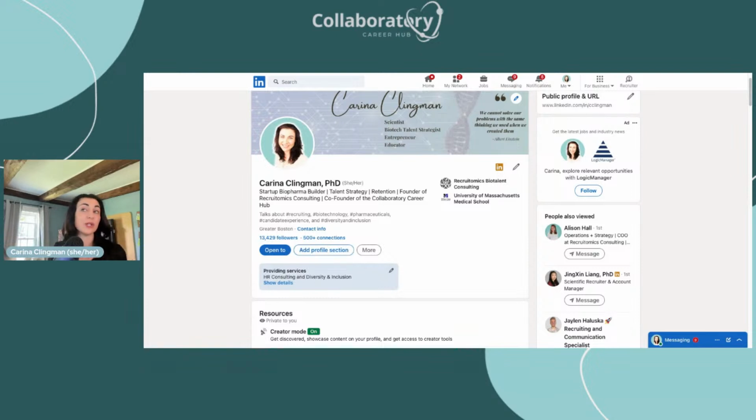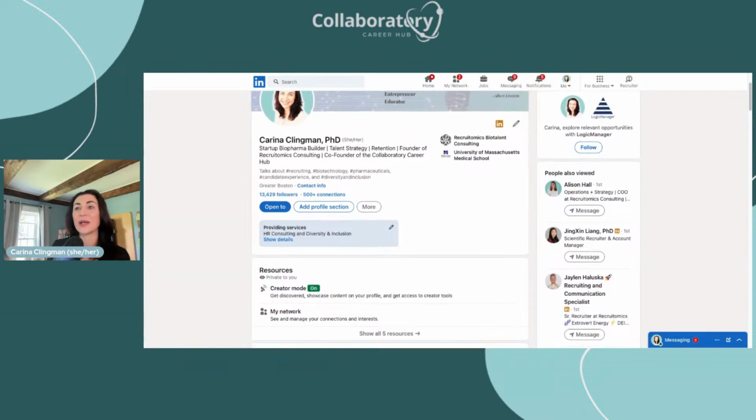So for me, I didn't put any emojis in here because I'm mostly networking with C-level people. Jalen's mostly working with candidates. And so Jalen really wants to stand out to candidates and sort of draw their eye.